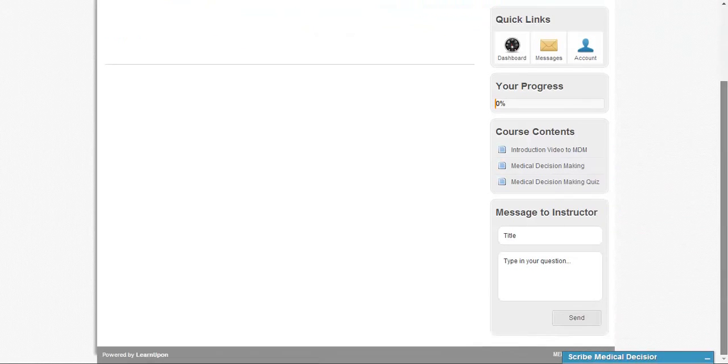Additionally, you can send messages to the instructor. Say like, hey, I didn't understand slide 2. Okay, and then you can click send. That'll send an email either directly to me or the instructor that's assigned to that. And you could also check your own messages too for a reply.